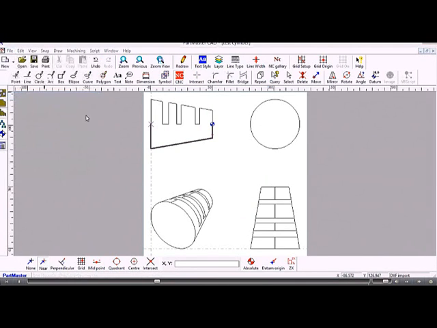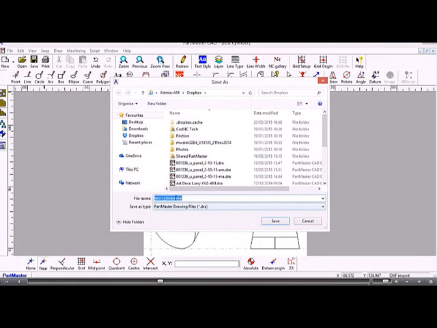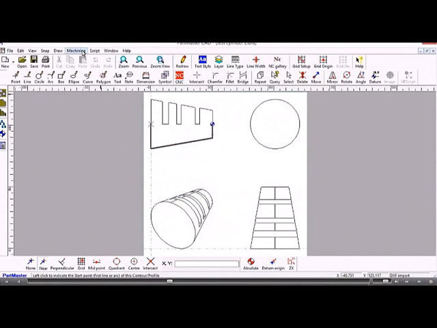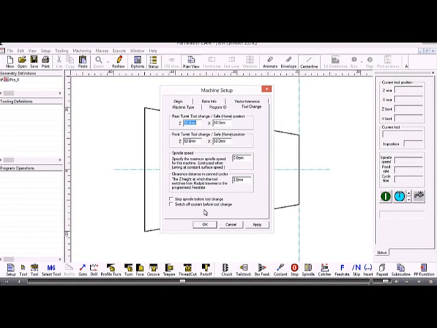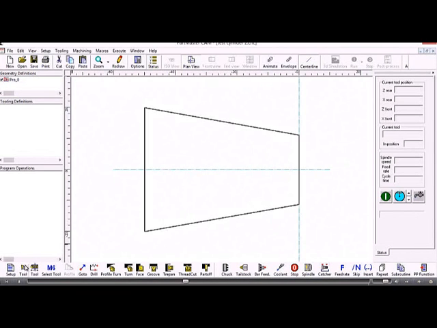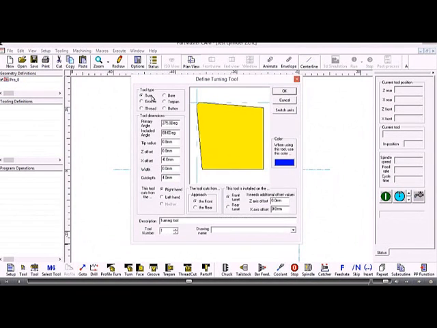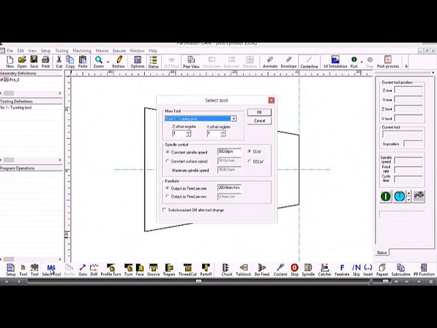So now I can save that away. Call that test cylinder 2. Take that through into the turning module of Part Master. Check on my tool change position. And then define the tool I want to use. So use a standard turning tool and put that on a rear turret and select that tool for use.